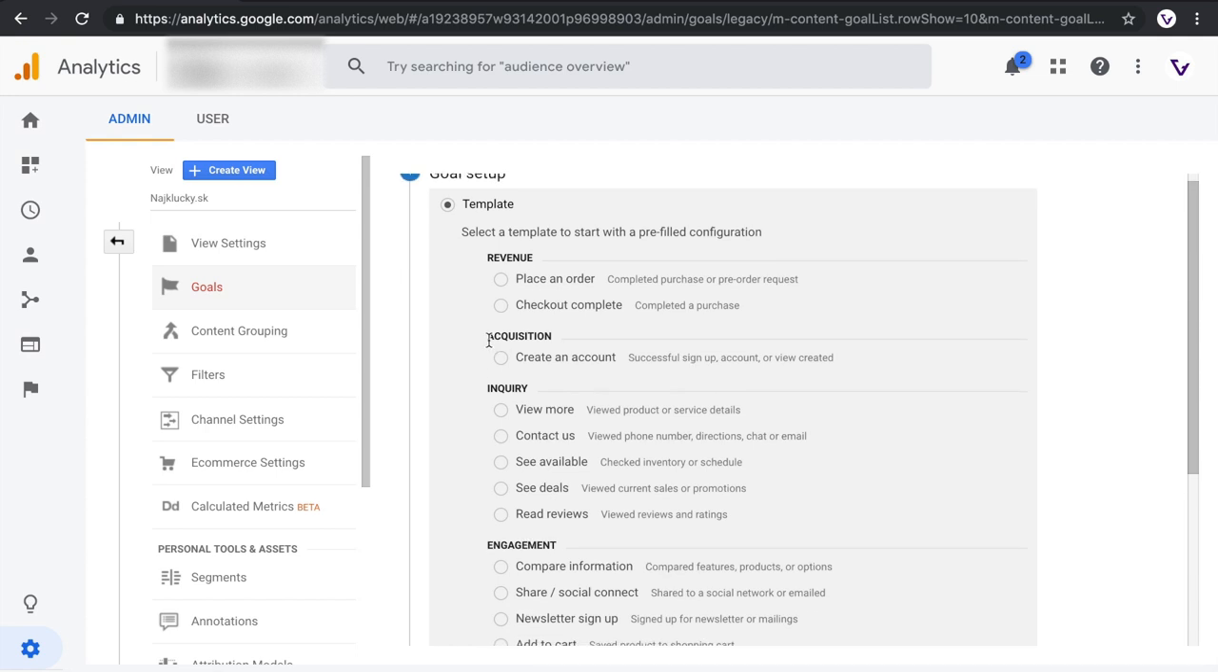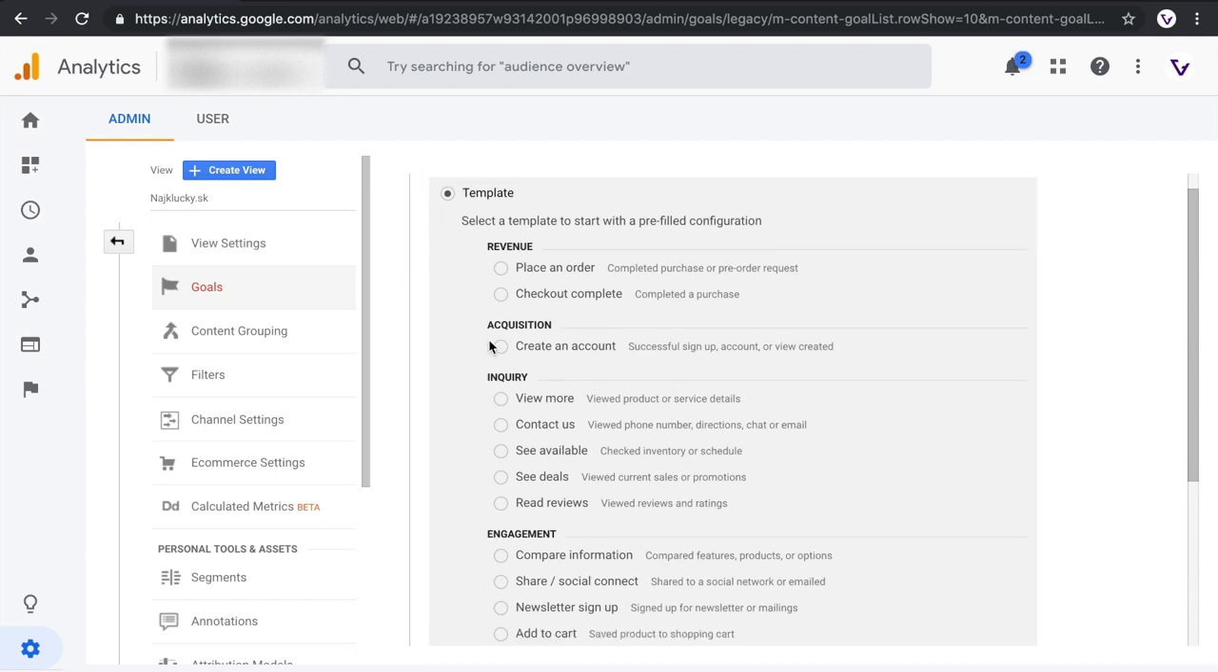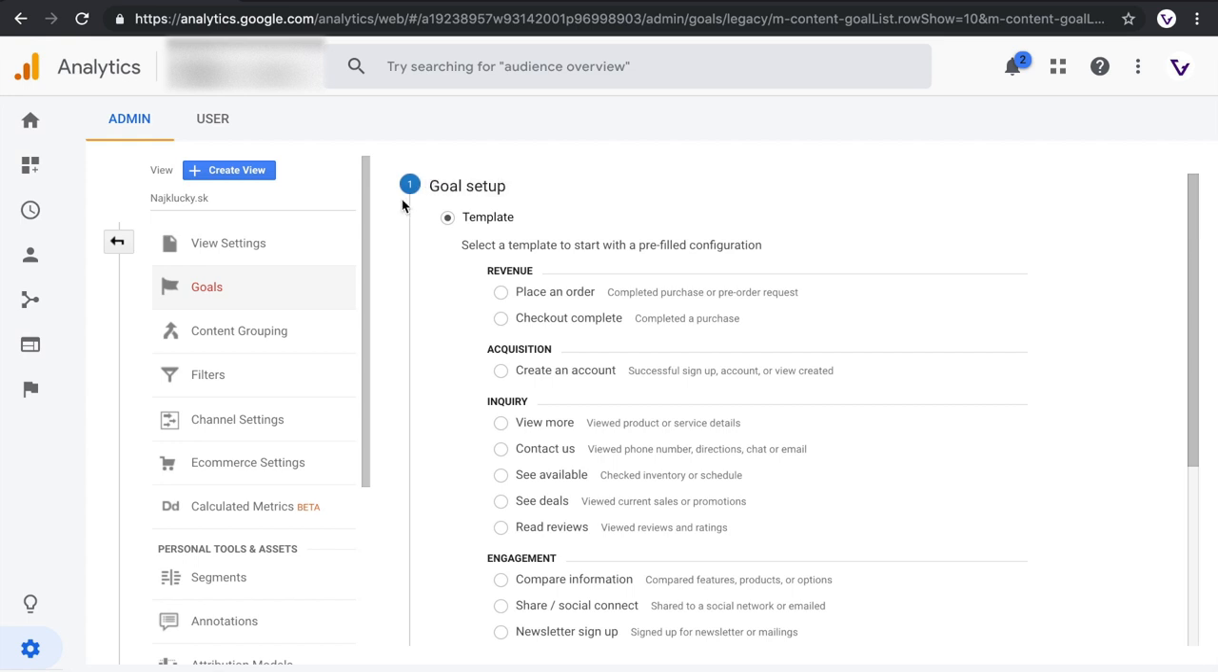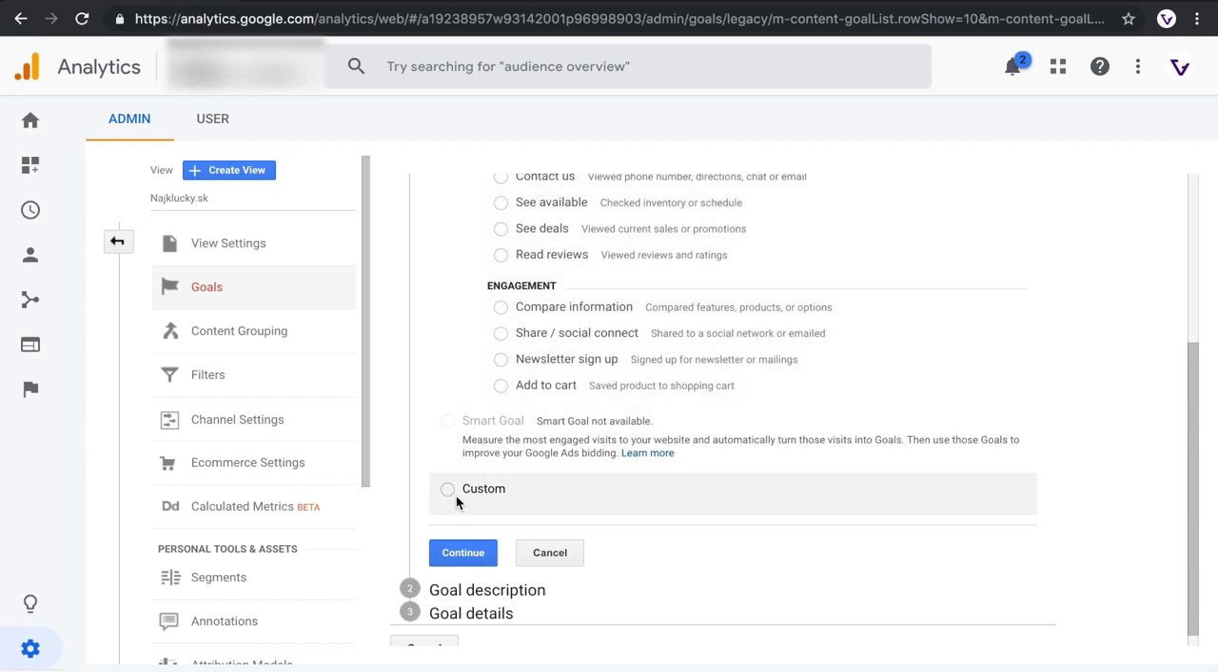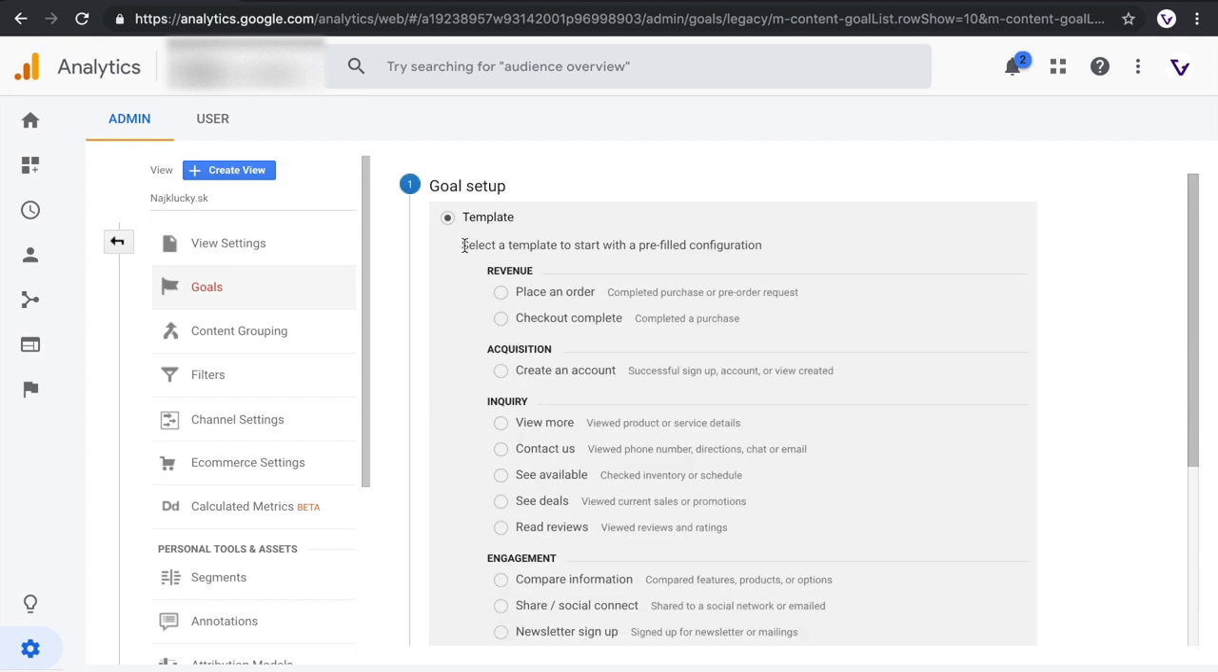This is a big help for you because you can see that the first step is goal setup, and you can choose from the template or the custom. The easiest way is actually to choose from the template. For example, you want to see and measure your revenues more. And here you can also see that it's helping you and showing you these goals will help you to check your revenues. These ones are for acquisitions. These ones are for inquiry, and these ones are for engagement. So you can just basically choose from one of these packages.